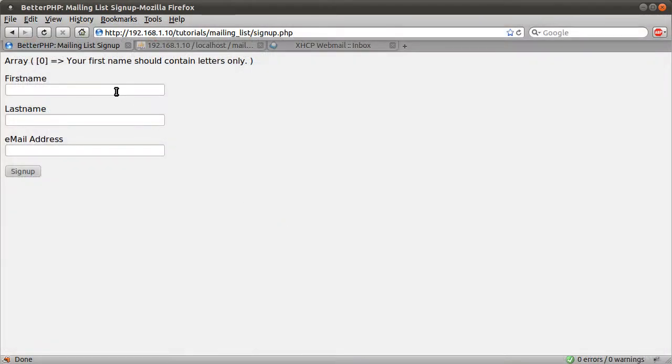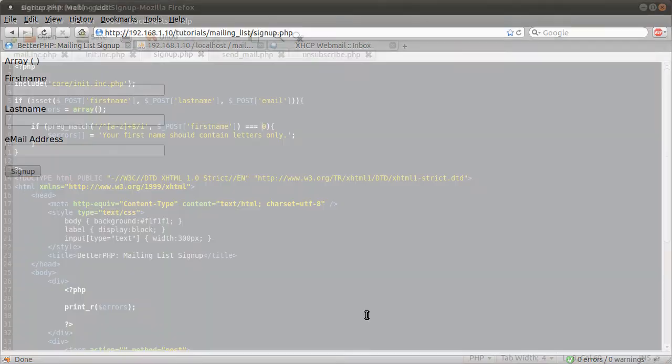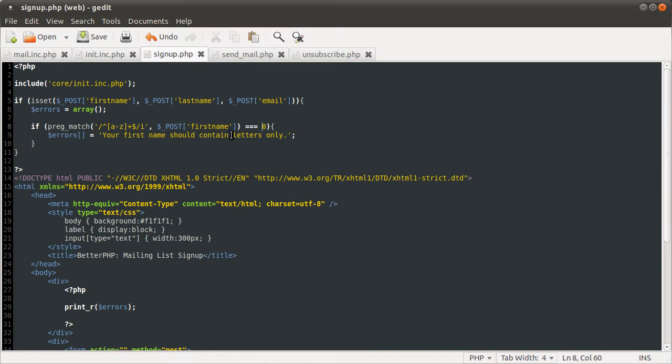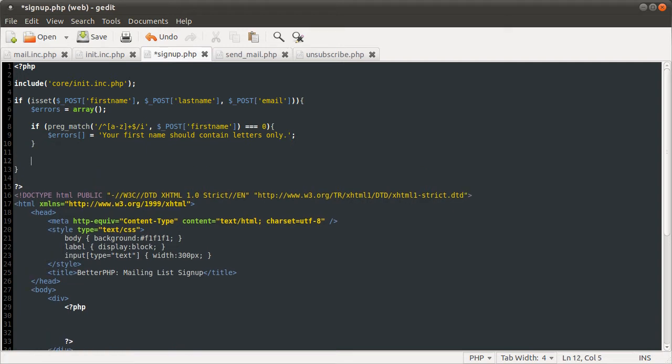If I now type in A and hit sign up, we get an empty array, which means that the regular expression function has not returned 0, it's returned 1, which means this expression has matched the string that we supplied. So that means that method of checking for characters only is working. I'm going to remove that testing and debugging code, and come down some more lines because I'm going to do some more checks here.